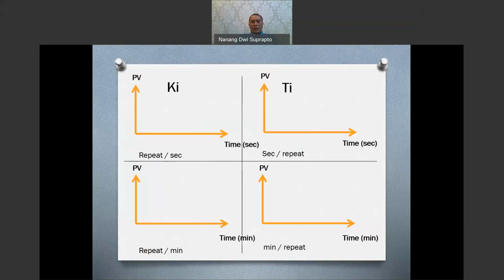Ti here is basically time in seconds, or time in minutes. Talking about repeats per second, or repeats per minute, or minutes per repeat.